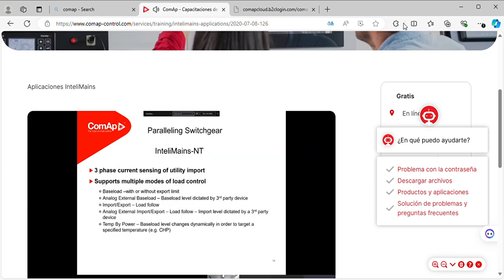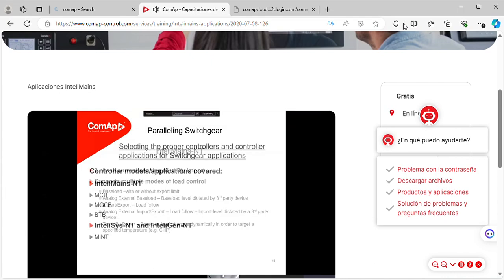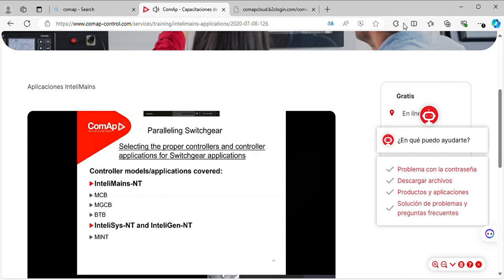We have already covered the three-phase current sensing and voltage sensing, and you can perform base load operation. Now let's look into the example perspective. Let's address the first one, for example, the MCB application.